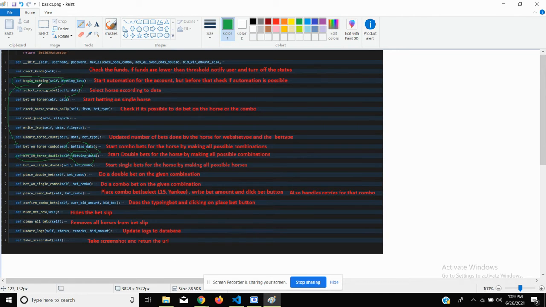So up to this point, we receive the data and check if betting is possible. If betting is possible, we do the login, and depending on the type of bet, for single we use this function. For double and combo we use these functions. These functions create possible combinations, and for each combination that hasn't been used already or that does not have any issue, it will start doing the bets for that combination.